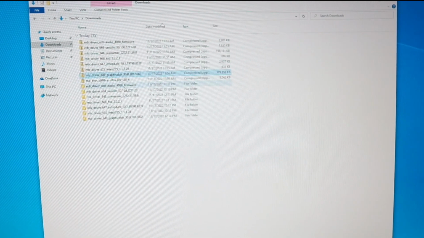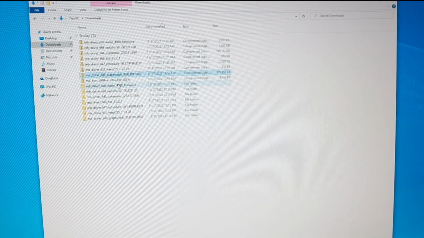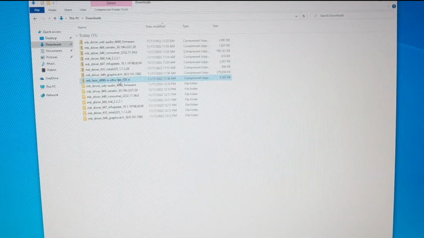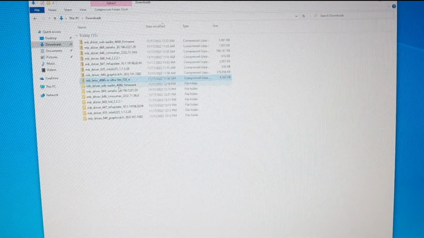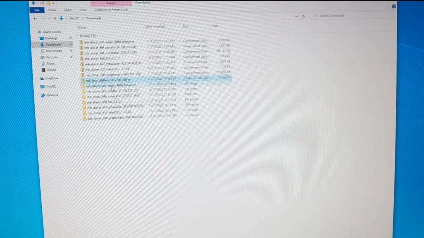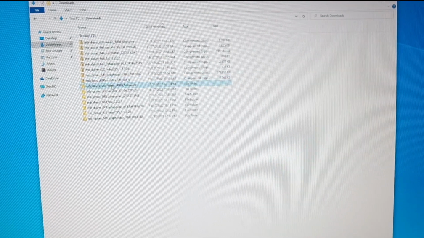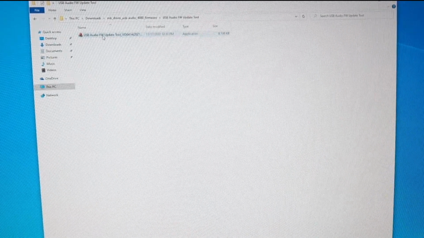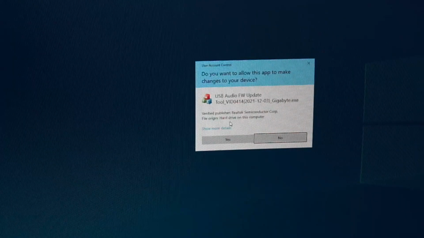Okay, now we have all of our drivers completely extracted and we're ready to install them. This last one here, we're not going to worry about for now. That is our BIOS update. We don't need that for now. So let's just go ahead and install our other drivers. Double click on the folder, open it up all the way.